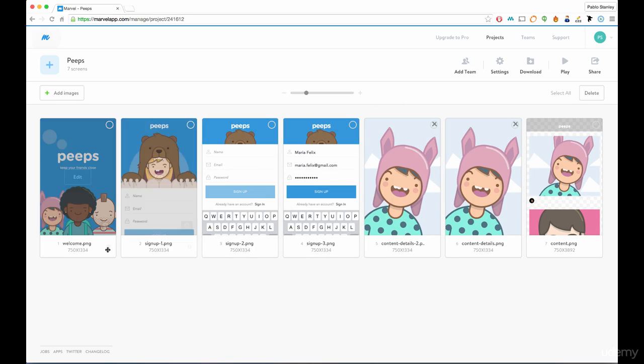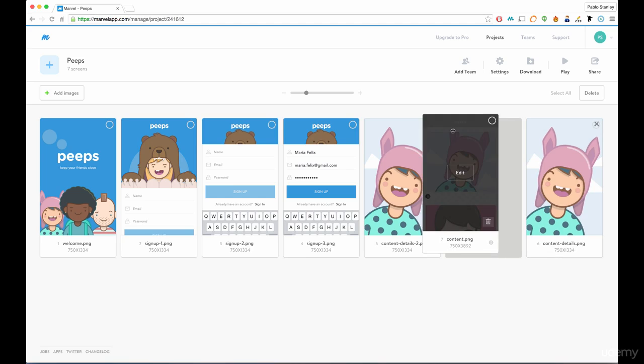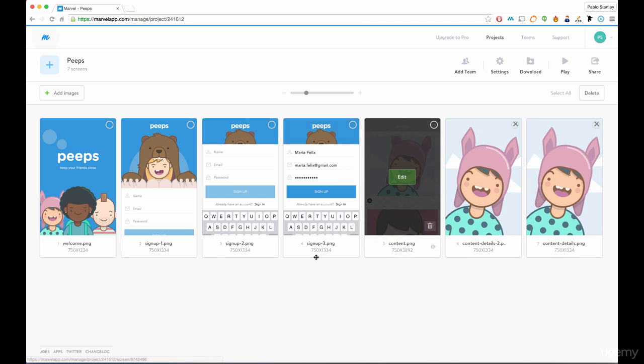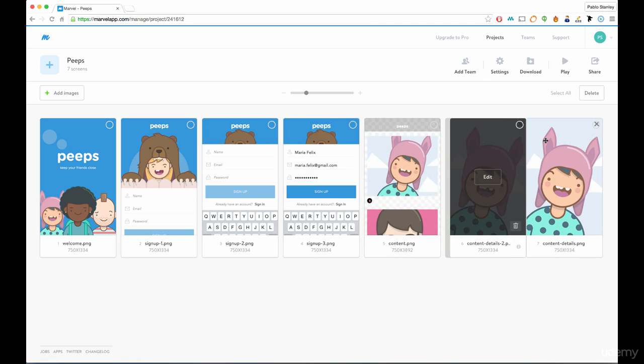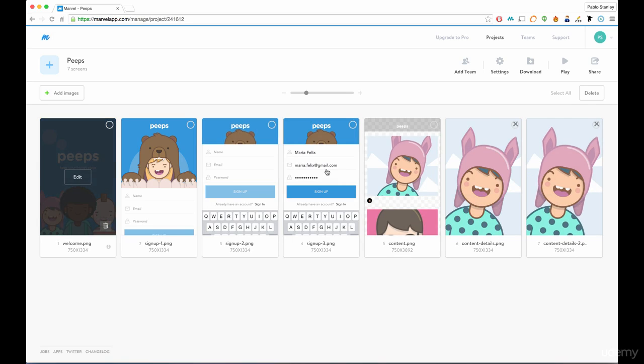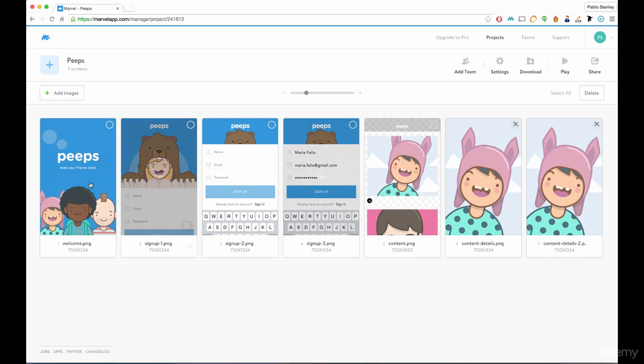Marvel automatically will order your screens alphabetically. If you don't have them ordered alphabetically, you can just drag and drop your images the right way here. So I think I have everything in order, so I can start editing.